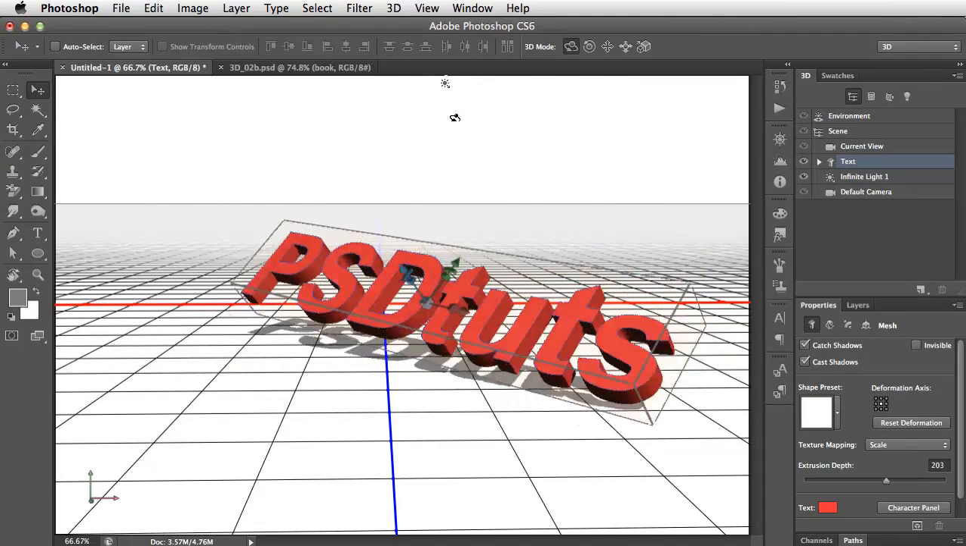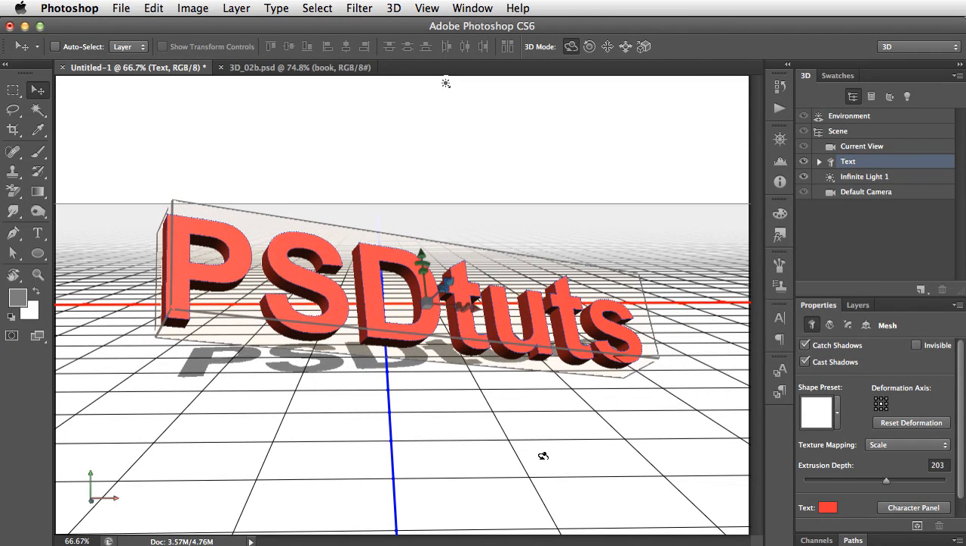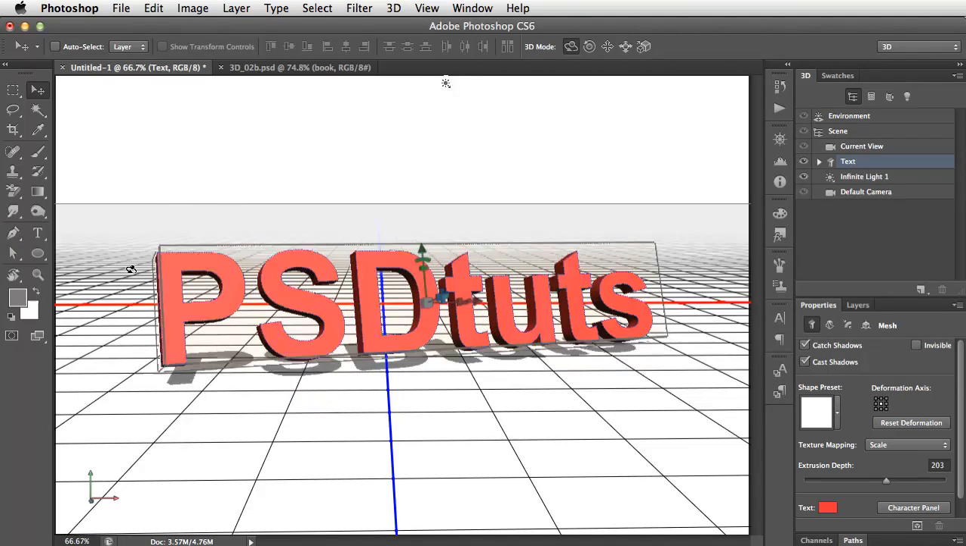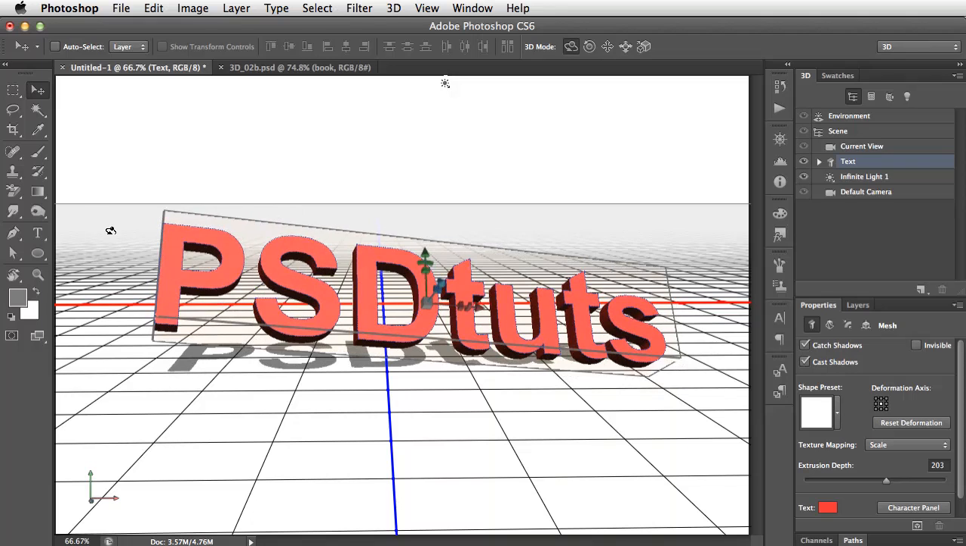Now the problem we get here is, let's say we get it in a position like this, but we want to straighten it up again. We can try and do it by dragging, but it's actually very difficult to do. Well, there's an easier way. We can do it all numerically.